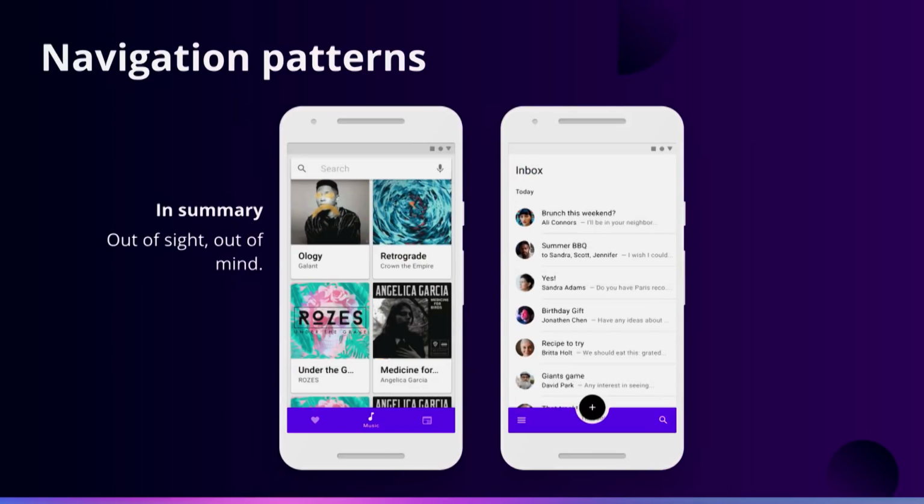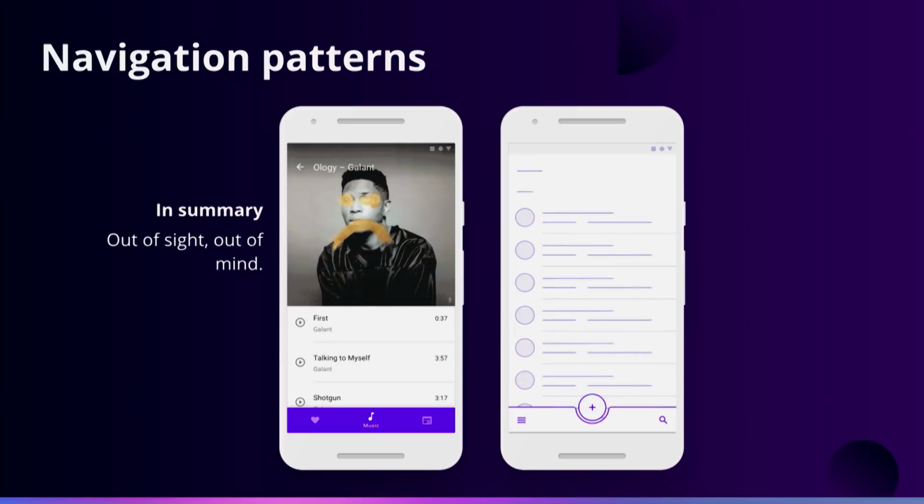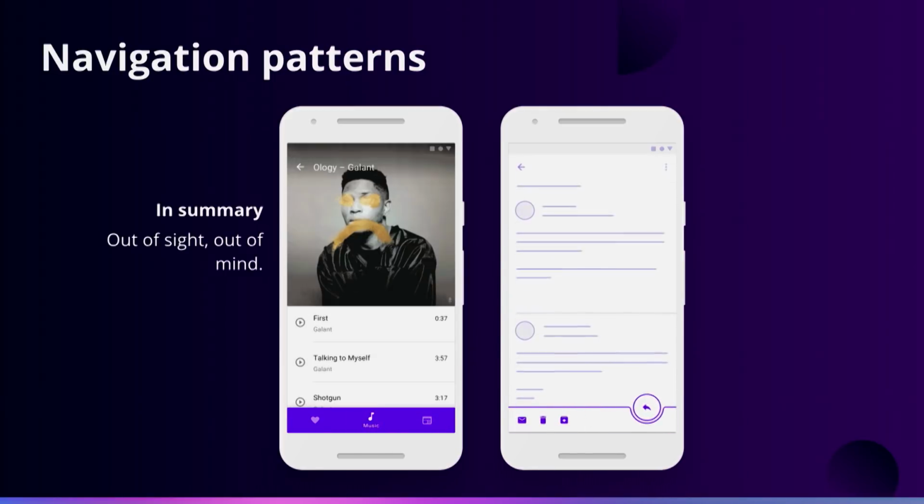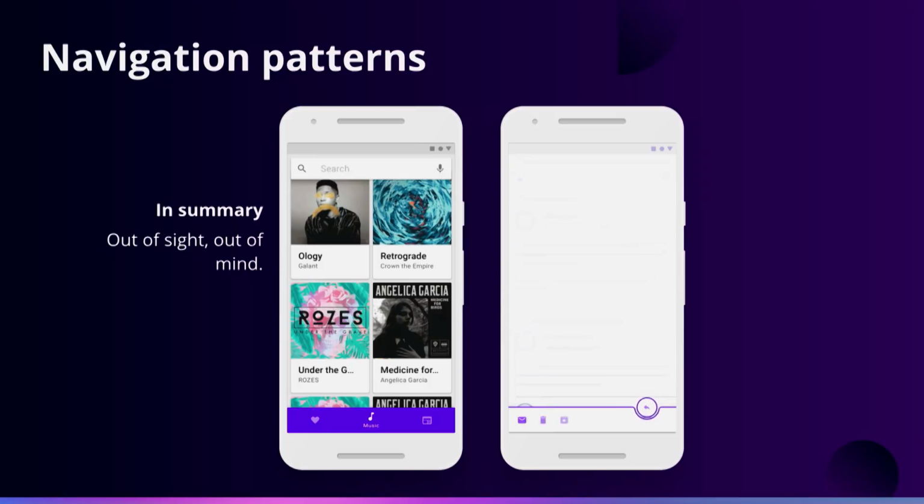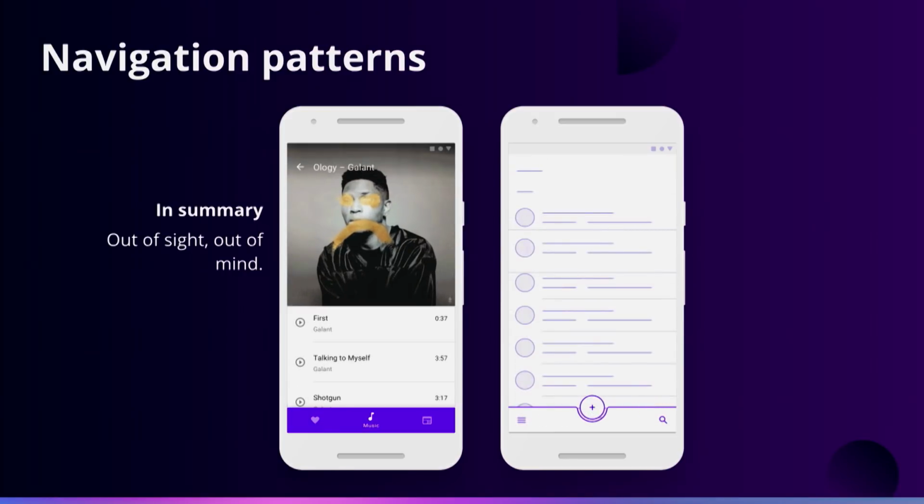So, you know, out of sight, out of mind. That's the thing with navigation. If you want a user to do something, be as obvious as possible and just show the user, this is what you need to do. And it will feel faster.